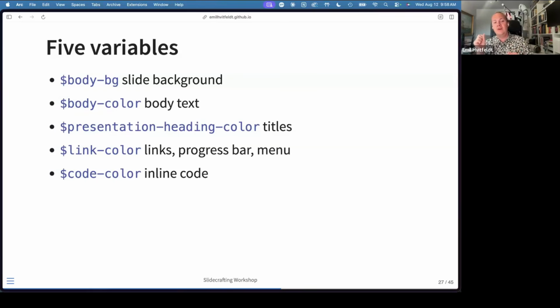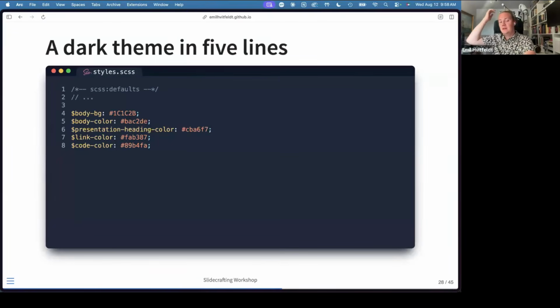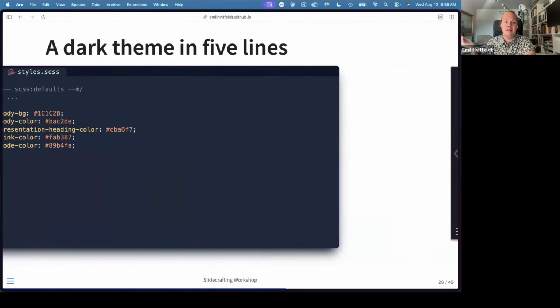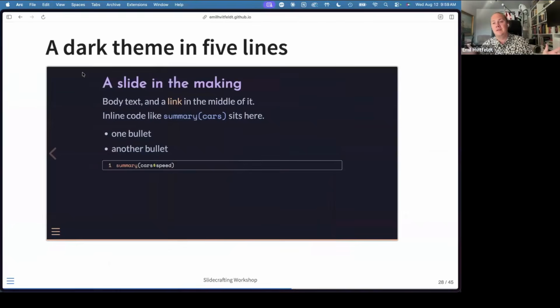And then the inline code, which is all the blue we're seeing right here. So not the code chunk, but just all the inline things. We have 5 colors right here. And we just set them like we do, right? And so this is like 5 lines right here. Boom, we have a dot theme.